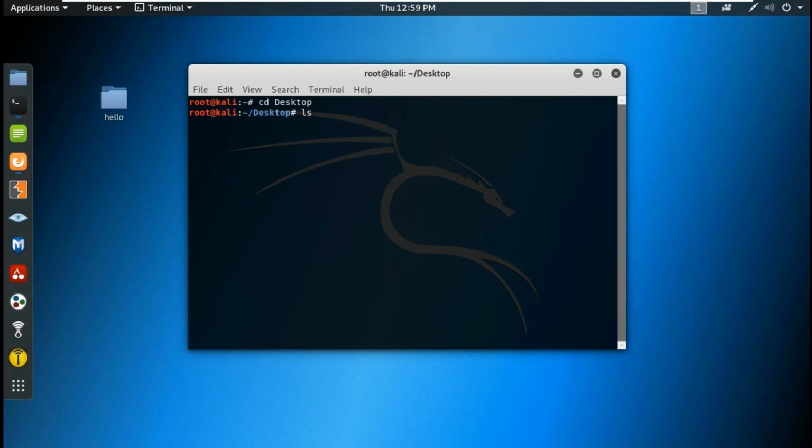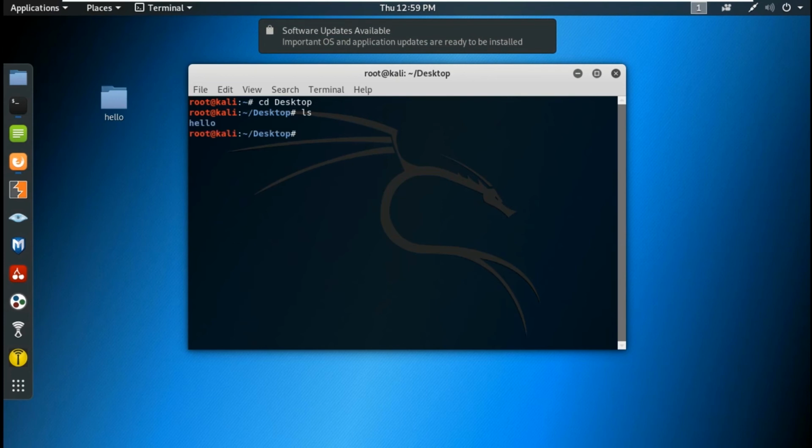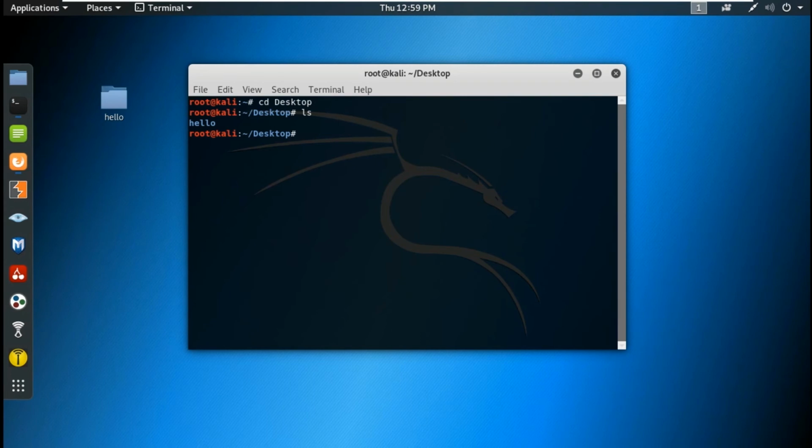If you do dir in any of the folders, it will list the files which are present in that folder. So ls means, see, hello is there. So this is a folder. You can also access this folder. How can you access this folder?